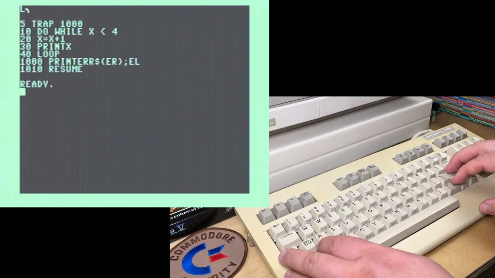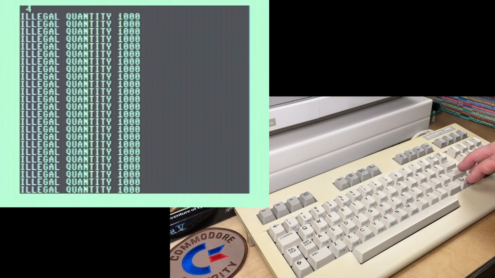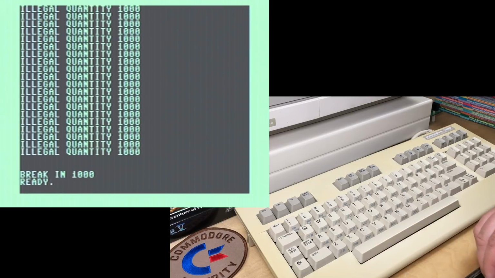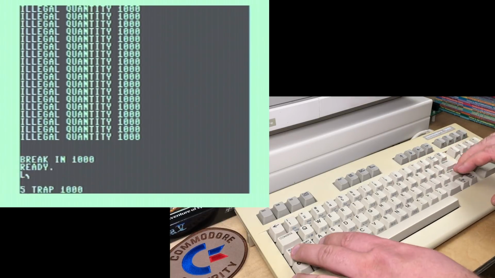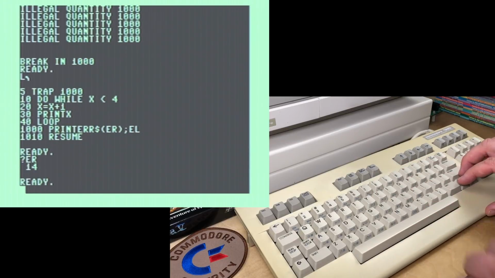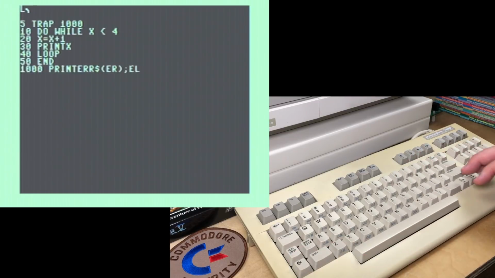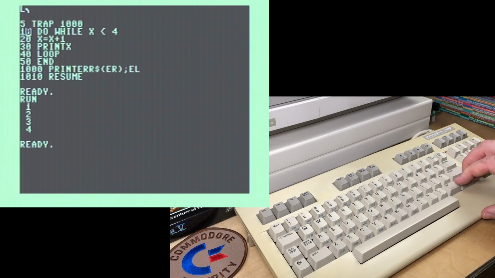Okay, so let's list the program. So it should run like normal. Oh. I wasn't expecting that. Pretty sure error was 0. Oh, 14. Illegal quantity. Interesting. Okay, so line 50, END. I should have ended the program because this trap routine shouldn't be called normally. Let's run. 1, 2, 3, 4. Yeah, that's probably a little bit too quick.